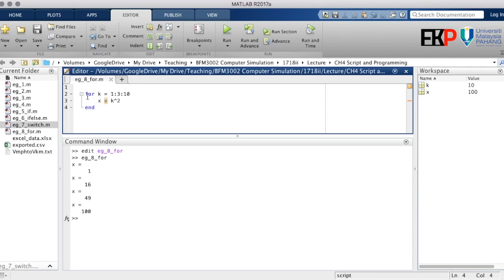And then MATLAB goes to the third iteration. The third iteration will be k equals to 7. Now x is equal to 7 squared, then we have 49. And then the fourth iteration is when k is equal to 10. So then x is equal to 10 squared, we have 100. Then only MATLAB will end the loop because we have reached the maximum value of k. So this is how loops in MATLAB work. So this is what we have for for loops.